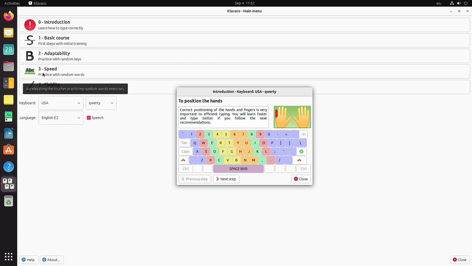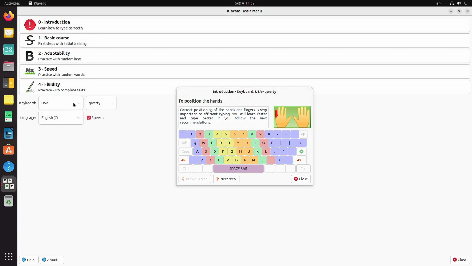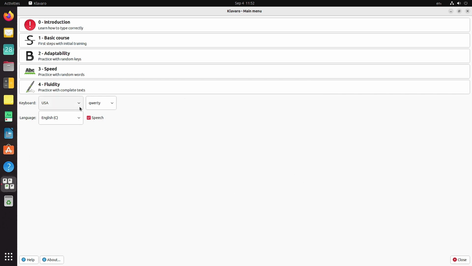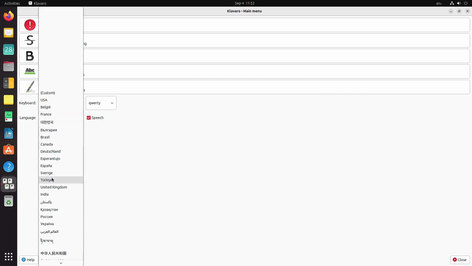You practice speed by typing random words. For adaptability, you practice with random keys. So all the exercises are there. You can change the layouts. You can see here the different layouts can be changed. I will just close this because it will not allow us to change the layout. So here different layouts are there.